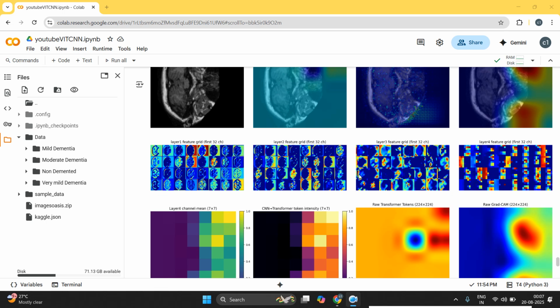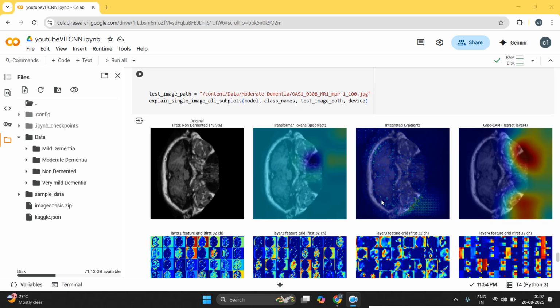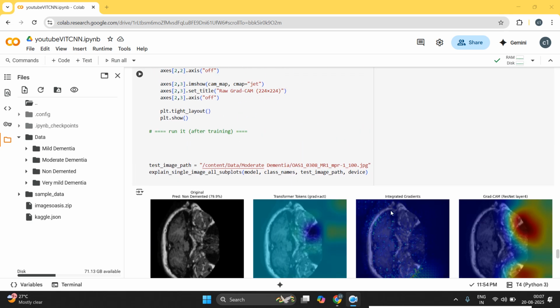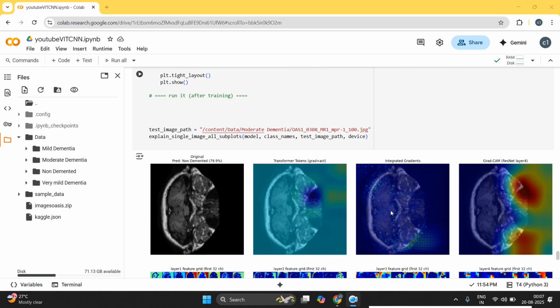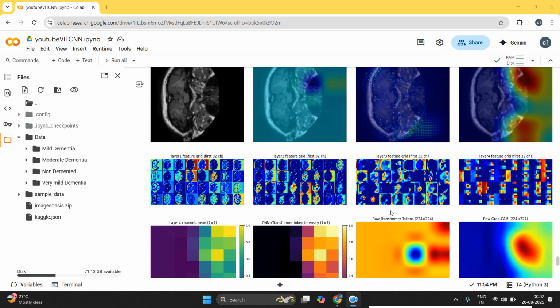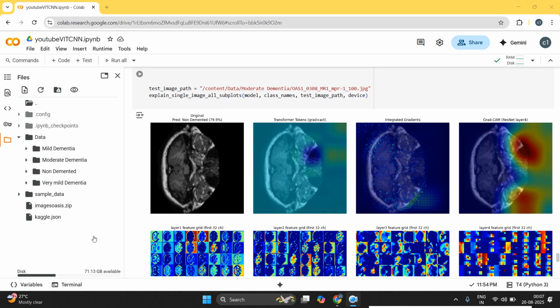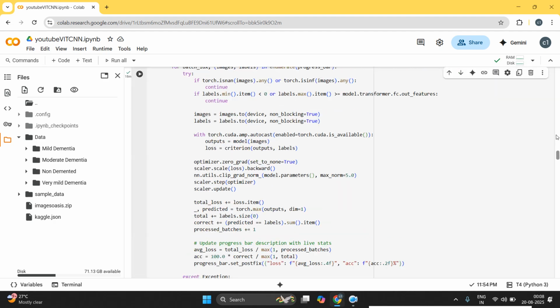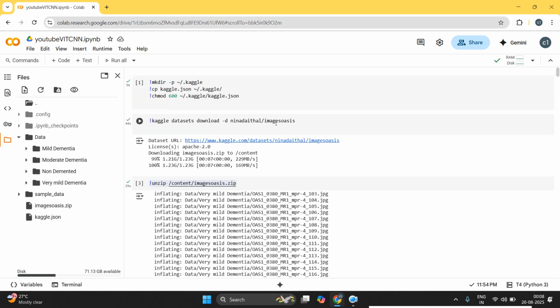Hi guys, I came up with a new topic: Explainable AI, and how it can be used in a hybrid classification model that integrates transformer and CNN for dementia classification. So here you can see the data for the dementia classification. We have four classes: mild, moderate, non-dementia and very mild dementia. This data set we can download from Kaggle itself.